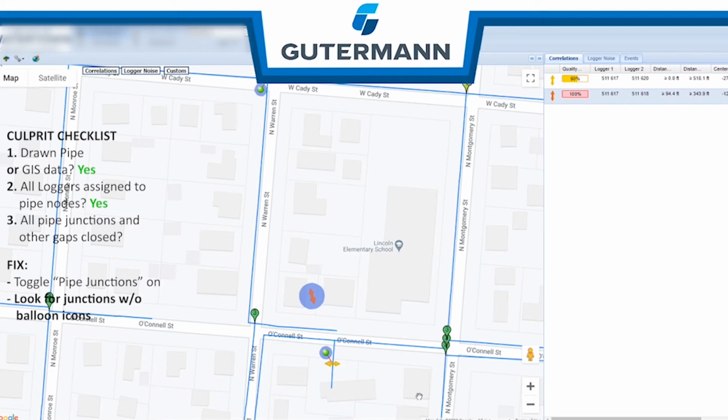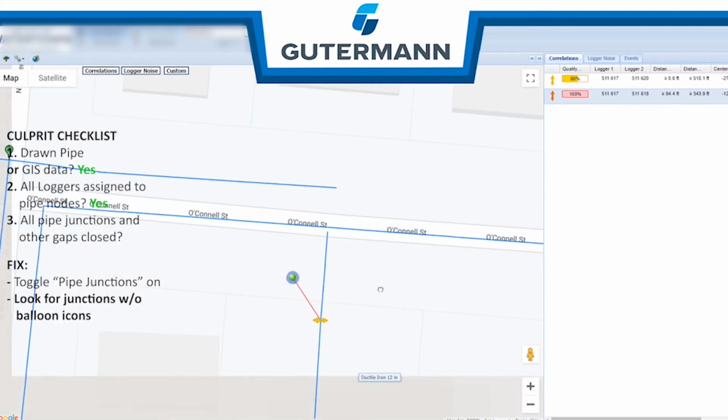So if we look closely, we can see that there's this T intersection down here that doesn't look like it has a balloon. And when we zoom in, we can see that there is indeed a gap between this segment and this main right here.